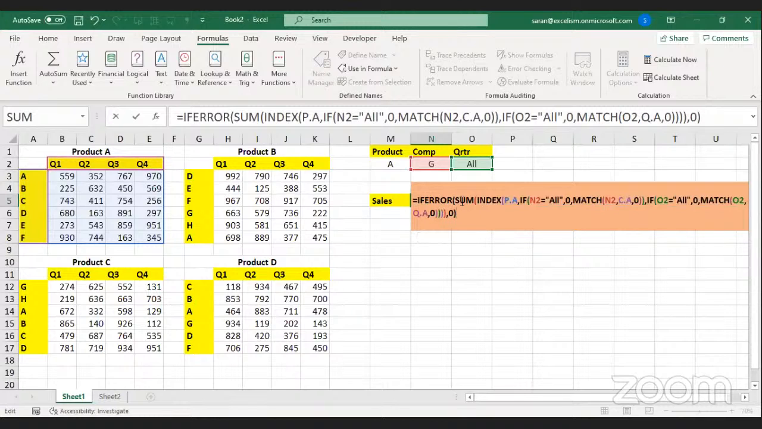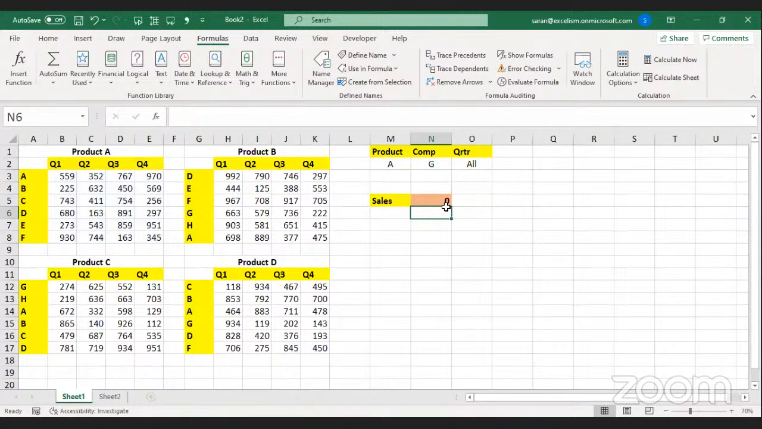Try to understand. I've already covered the logical functions. If error, if this entire result of the sum function is an error, please give me the answer as 0. So that means G is not there. Now that means H is not there. Now when I take all, when this one is also all, the all of all is nothing but 13,527. If anyone has any question understanding this, please let me know.